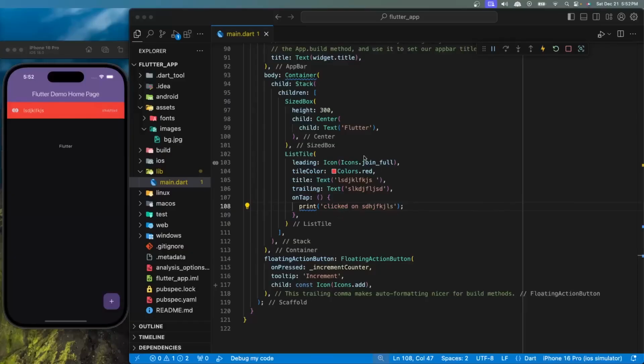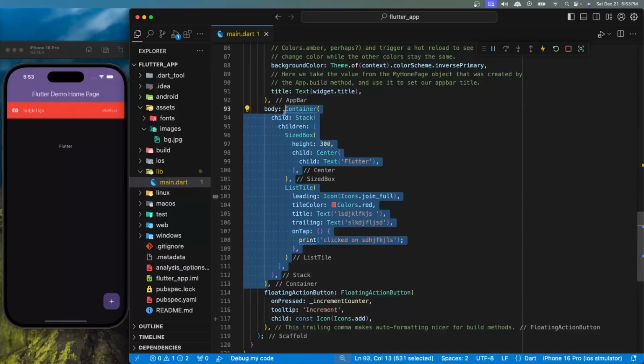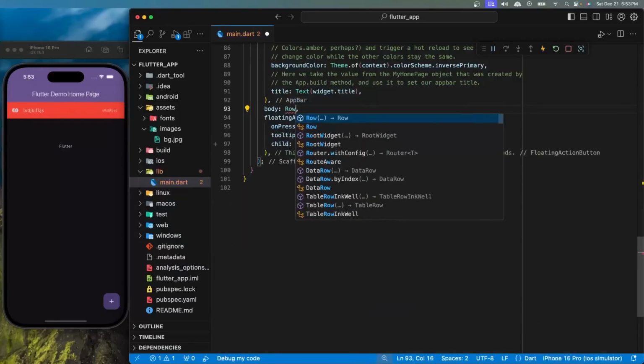Another widget I want to show you before we move on is called the wrap widget. And this one is pretty cool. Okay, so we have talked about the list style, and the list style is a little bit like a row. So we will replace the list style. I will go inside the body. I will replace all of this with a row widget.